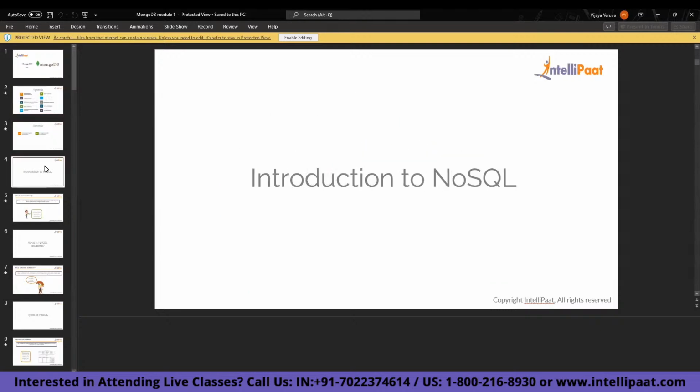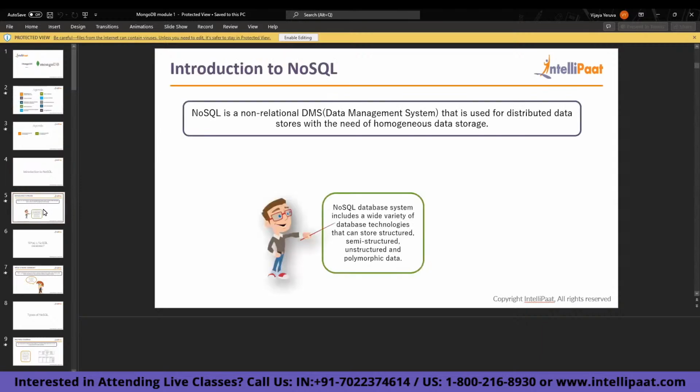So let's understand what NoSQL is. As we all know, NoSQL is non-relational SQL. There are two kinds of database systems, relational databases and non-relational databases. MongoDB falls in the non-relational database category. Oracle, MySQL, and Microsoft SQL Server are some of the databases that fall in relational databases.